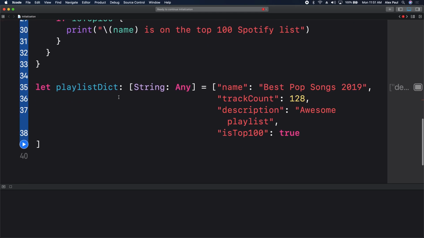So the dictionary we'll be using is this playlist dictionary here, right? The key is a string. So far, so good. The value is type any, right? Because as we said on Friday, the value could be an integer. It could be a Boolean. So any type. I can't say it's only a Boolean. That would fail. Everybody with me?